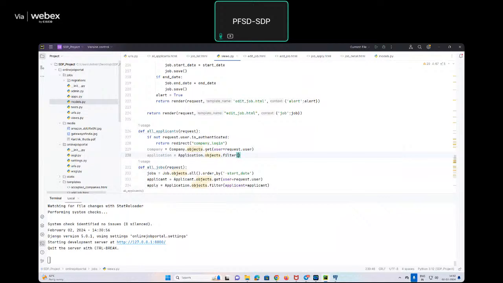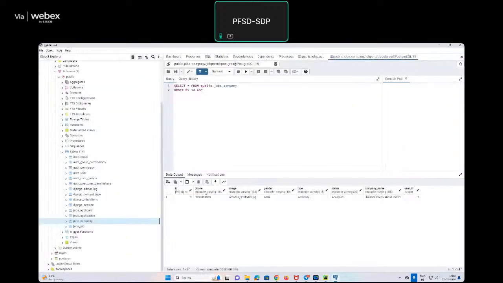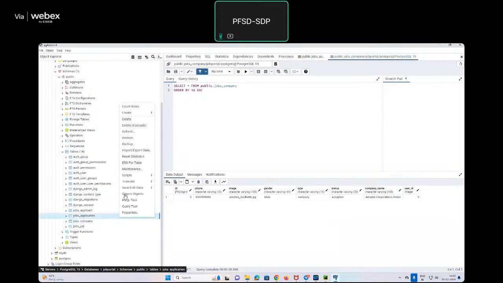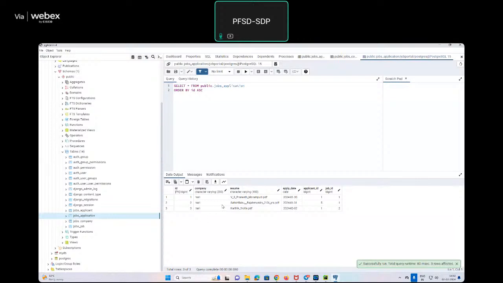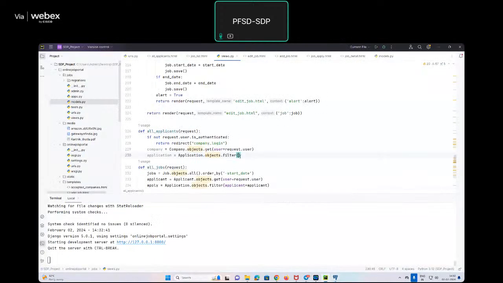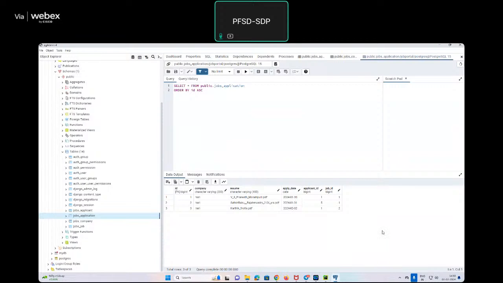When we have to do filtering, why? Because so many companies will be there in the application object, but we need to filter out only this one. So here filter of company is equal to company. This is what we need to write. That's very important. Automatically, how many applications related to that company are there? Three are there.